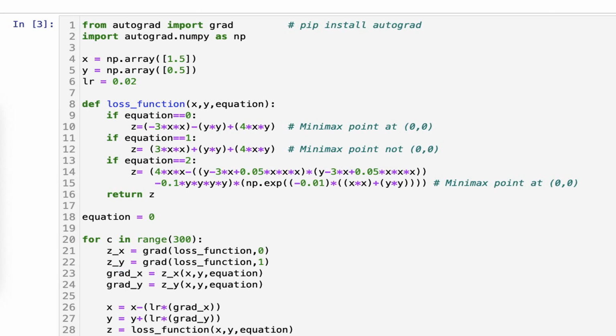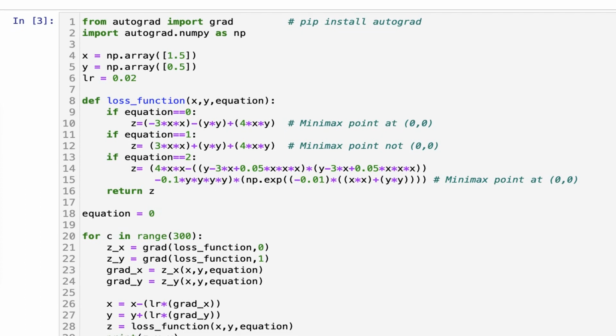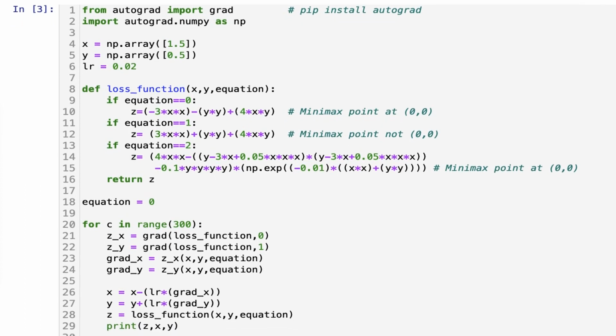Now, this function grad will output another function z_x. We will use this function to get the actual gradient values. In line 23, the function z_x will take 2 inputs, x and y, and will give us the gradient of our function loss_function with respect to x. Similarly, in lines 22 and 24, we can calculate the gradients with respect to y.